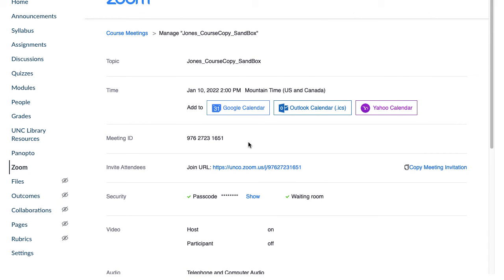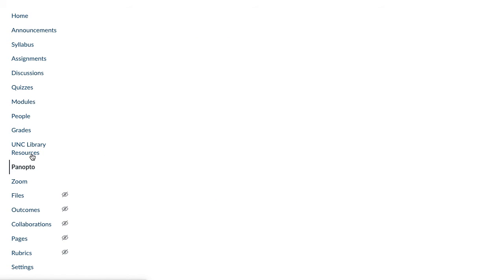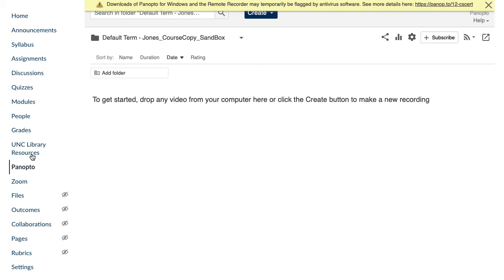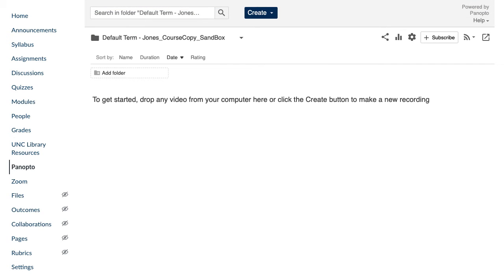Now the next tool that we have here at UNC is used for asynchronous presentation, and that is Panopto. Panopto is an excellent tool that can be used to record your screen. So it can record PowerPoints, it can record your face, it can record all sorts of really great stuff for your students. It's relatively easy to use and set up.